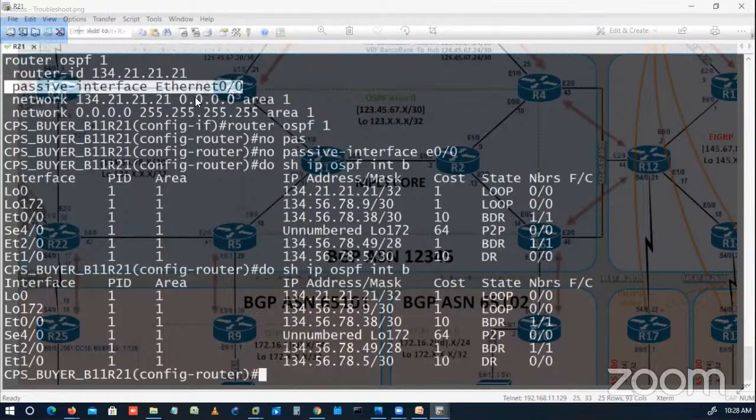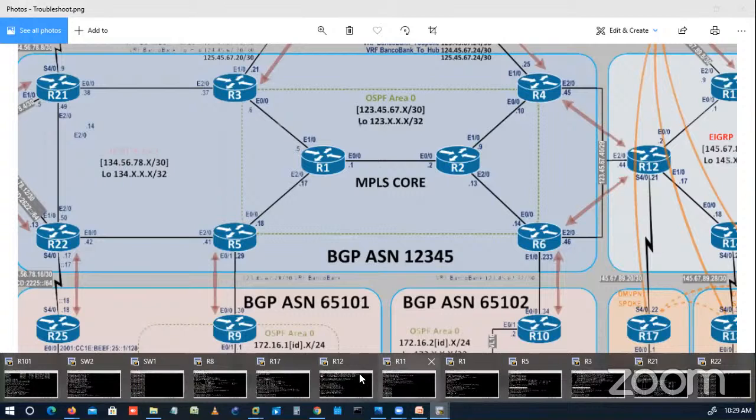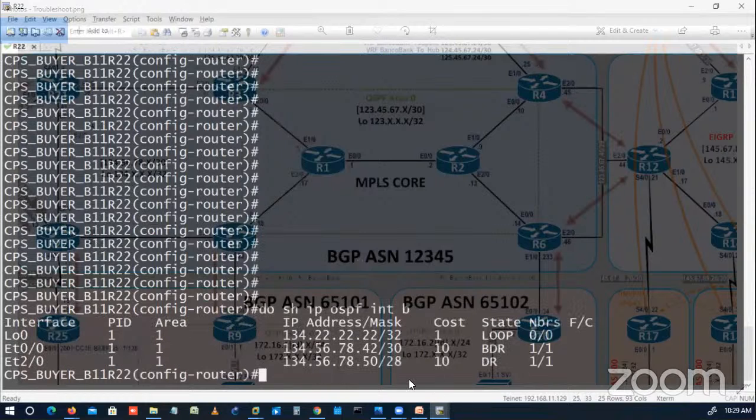So from this path via R3 I'm getting a higher metric, and from this path I'm getting a lower metric, right? So E2/0 has 1. Okay, so this is 1, no problem. On E2/0 we have 1. Cool. Let's go to R22. Do show IP OSPF interface brief. And here on E2/0 we have 10. Okay, so let's make it 1, or we can go to R21 and make it 10. Let's go there to make it 10.